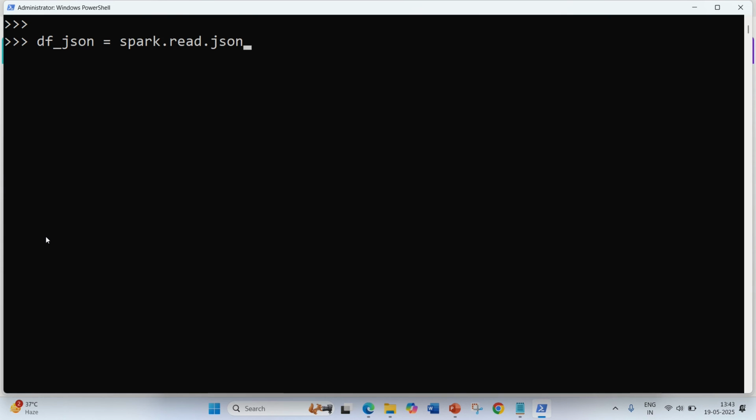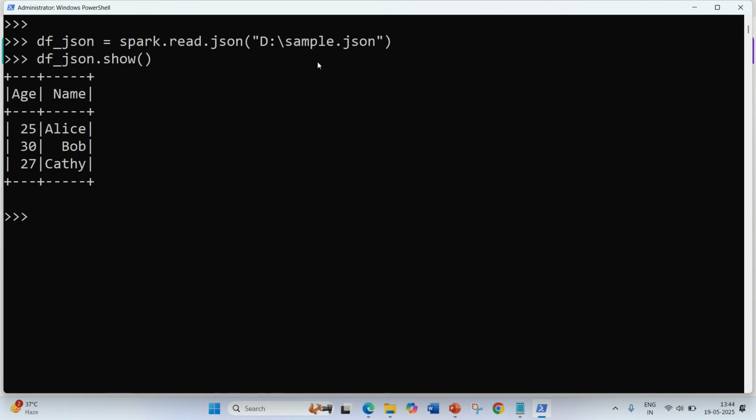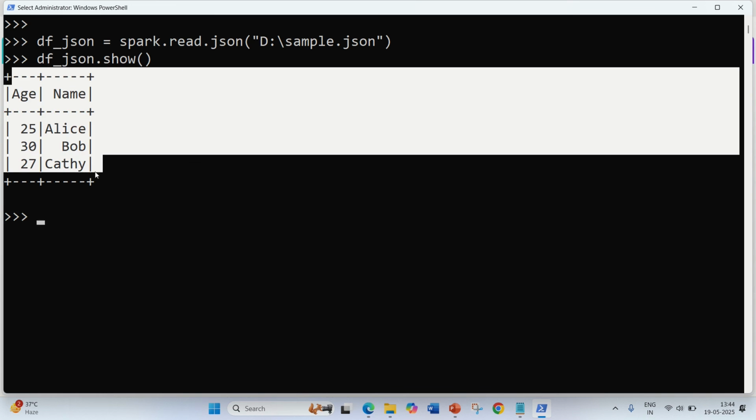In this case, simply give the path of that JSON file, D drive. The name of the file is, I guess, sample.json. Yes, sample.json. It is in my D drive, sample.json. That's it. And how can we print? We know it is df_json, and you can see we got the results printed. So it means we have now used 4 methods so far.